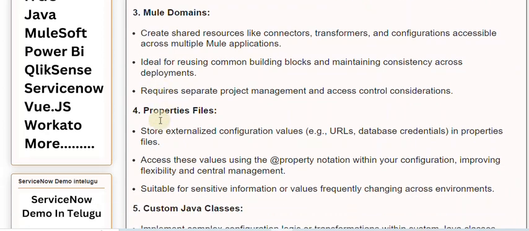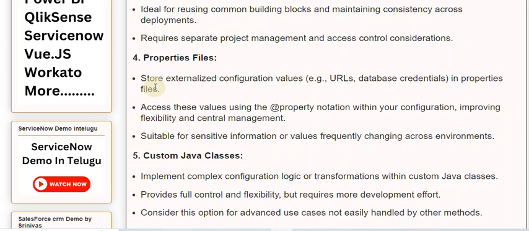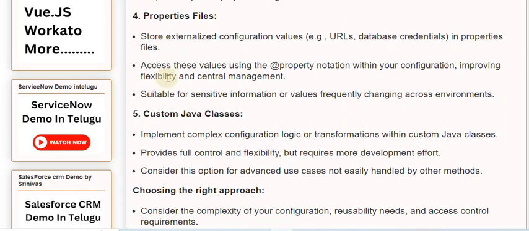4. Properties files. Store externalized configuration values, e.g., URLs, database credentials, in properties files. Access these values using the property notation within your configuration, improving flexibility and central management. Suitable for sensitive information or values frequently changing across environments.